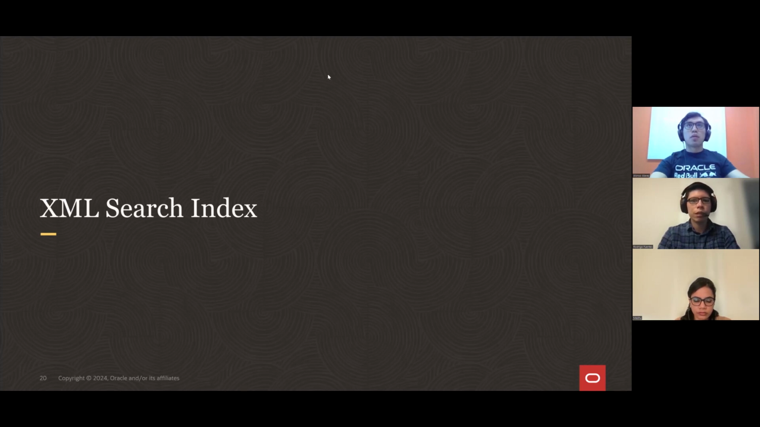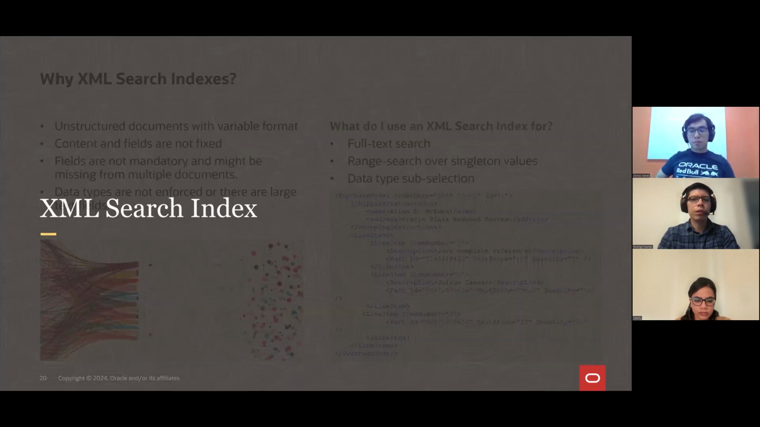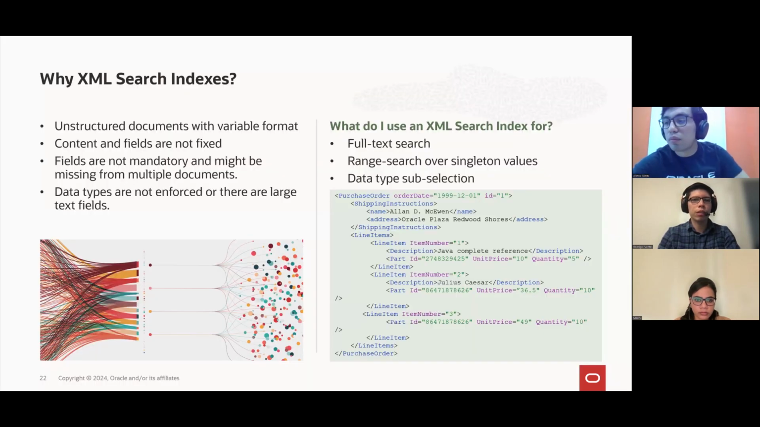So can you go to the next slide, Alonso? But then there's also the use case where maybe your document is not completely structured, right? So maybe some fields will be missing, or the contents will not always have the same data type, right? So in those cases, the structure XML index doesn't really give you a way to properly index the data in your document, right? And so this is precisely the use case for an external search index, right?